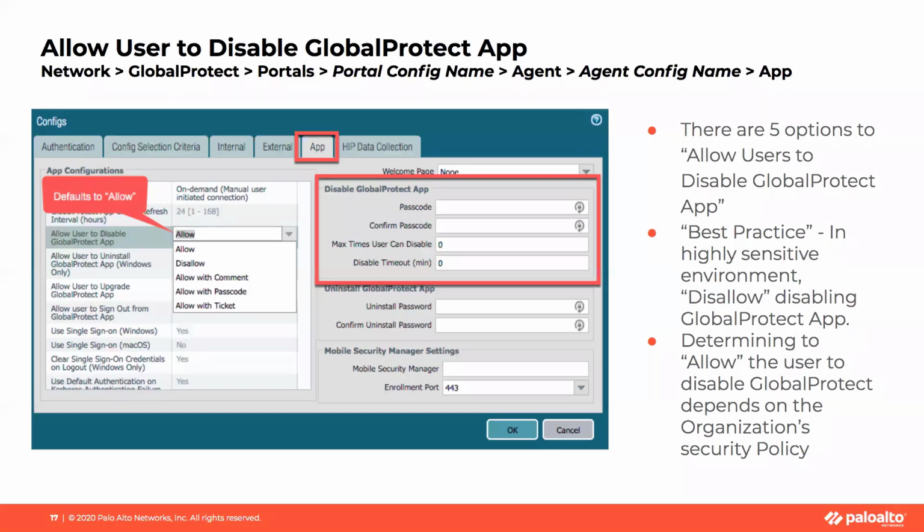And then there's also a couple of other ways where you can allow it to be disabled, but with a password. When you do this, the administrator is actually getting involved. He has to provide the password and can define the times and so on.